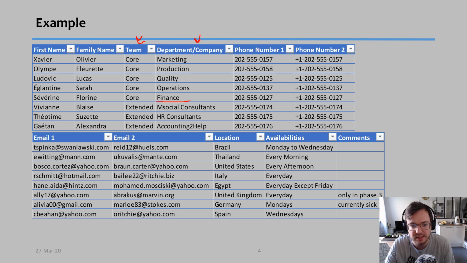If it's extended team, here I'm assuming I'm working with consultants, for example, and therefore I put the name of the companies. Then I have two phone numbers, maybe a mobile, maybe a fixed, just two different ways to reach them. Two different email addresses as well, in case they have more than one, and it's always useful to have more than one email address.